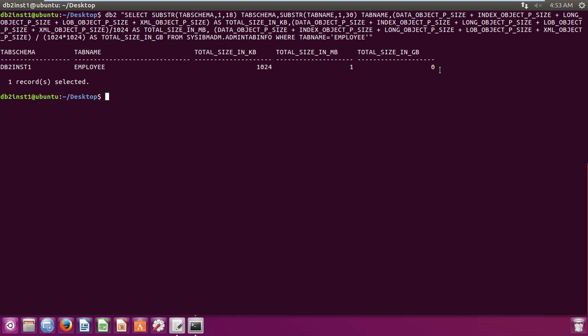But when you have a table with some thousands of records, this will go up, and then the size in GB can also be displayed. Right now it's less than 1, that's why it's displayed as 0. So no decimal points are there in the output over here. So that's it, guys. These are the 3 different statements that we'll work with.